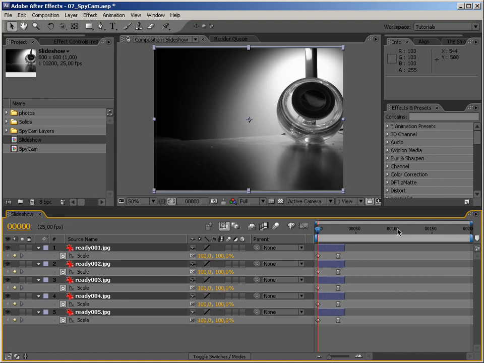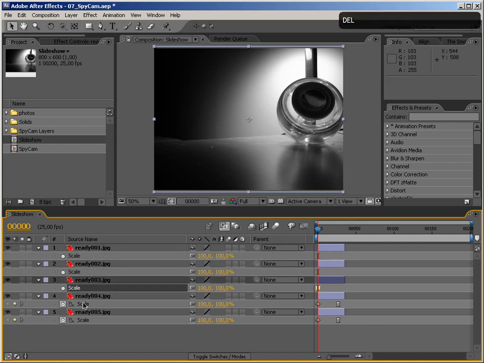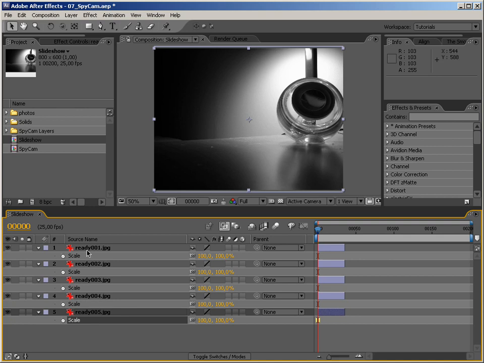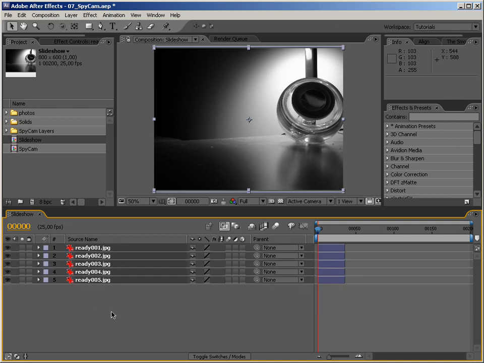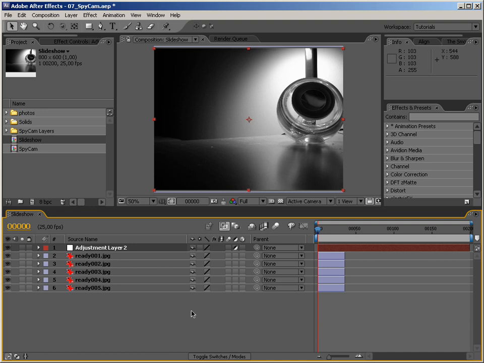You only need one set of keyframes, and then I don't want to spoil it. Let me just show you. Let's get rid of all those keyframes here, like that. You can just twirl it down. Let's go ahead and create a new adjustment layer. Now this looks interesting, but what am I going to do? Am I going to paste those keyframes on, when each layer starts?